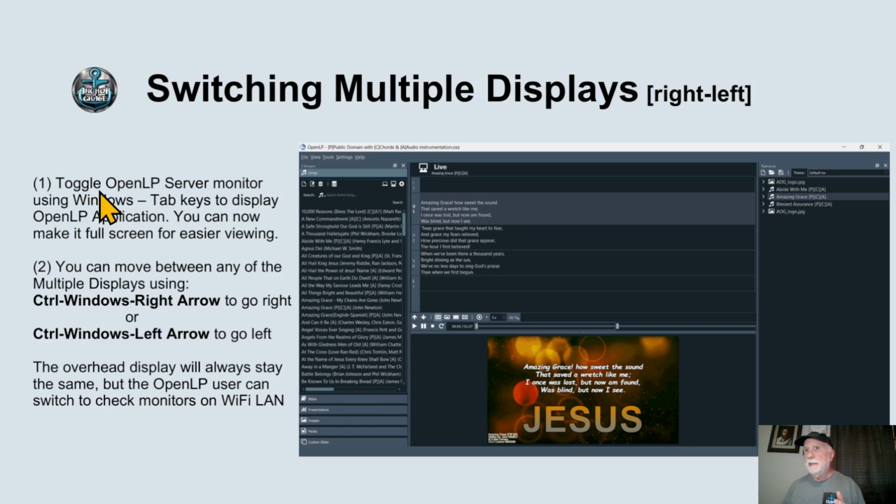And then you can toggle OpenLP Server Monitor using Windows tab key to display OpenLP application. So to switch between these different ones, you can either use Control Tab. I'm going to show you in a second here. Let's go here. I'm going to switch back over to my monitor. Okay.